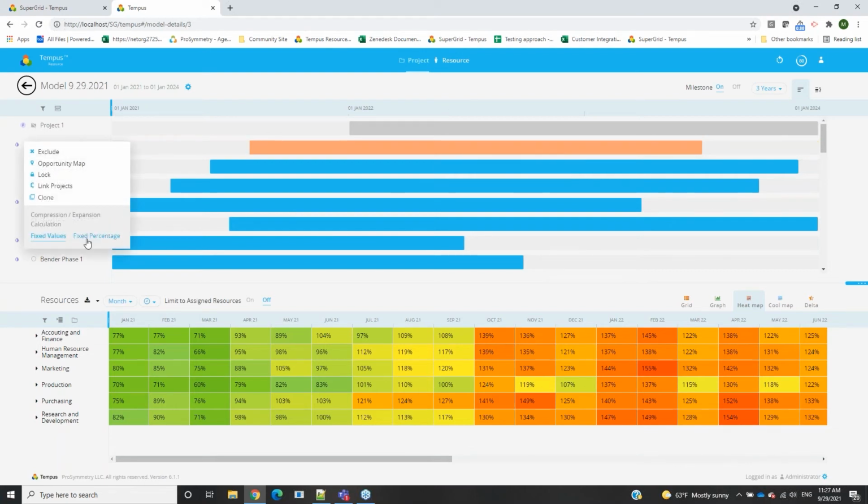And what a fixed percentage is going to do is, at that point in time when this is enabled, we're going to keep a particular percentage of allocation being asked for. And then as we expand and compress, we're actually going to be increasing or decreasing the overall allocation being asked for on this project. So this is going to be particularly useful if you need to go through and actually add allocation.